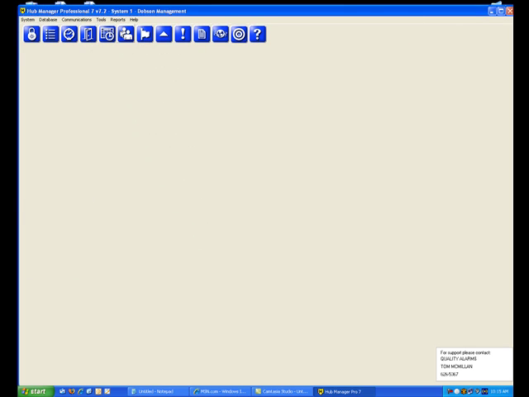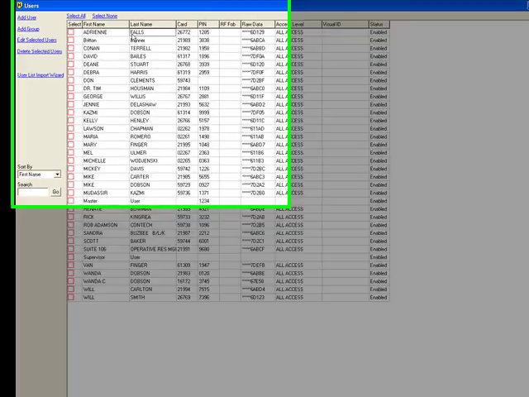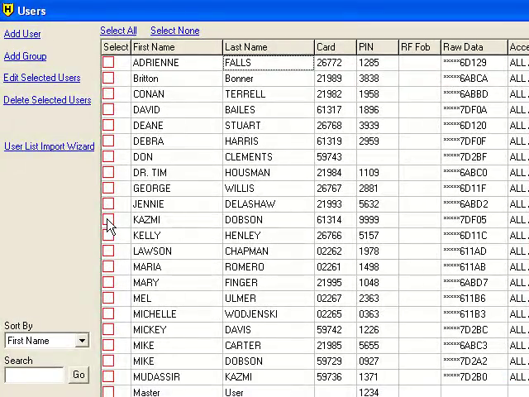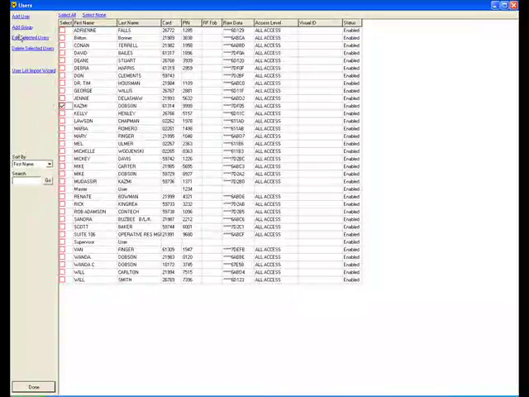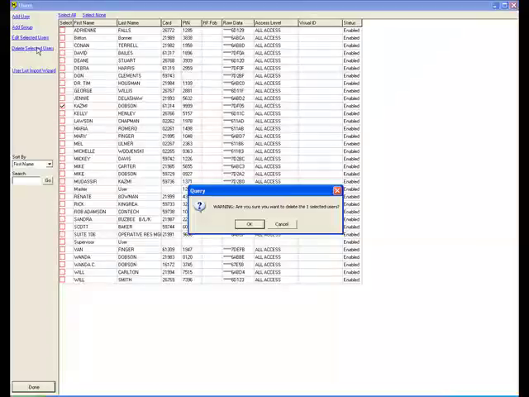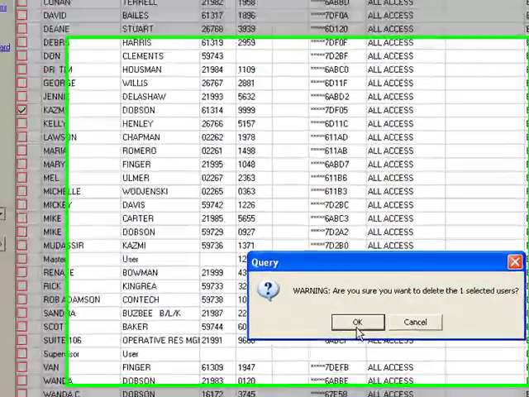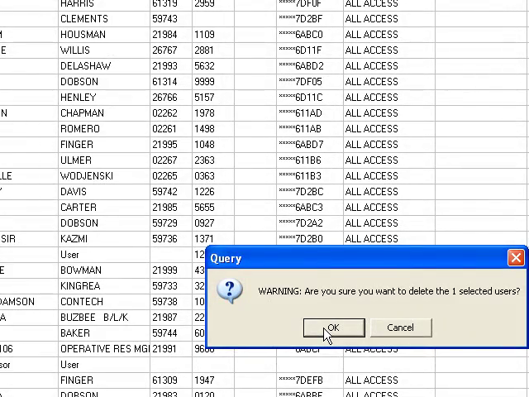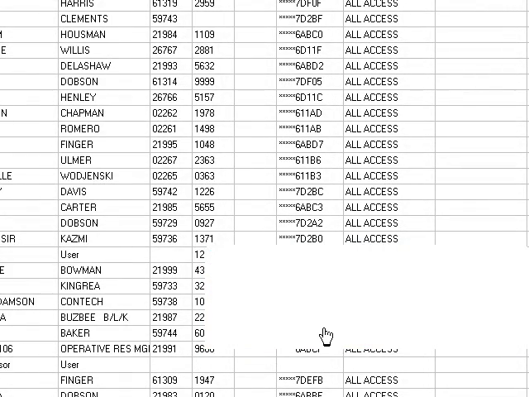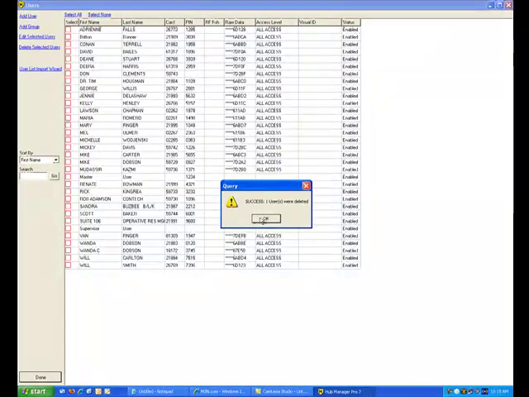Okay, then to delete a person out of the system, you go back to the people, you find that name that you want to delete, you put an arrow by it or check it, you go up to edit or delete selected users, and you click that. It's going to give you a warning. Are you sure you want to delete it? Yes, you make sure that's the person you want to delete, and you hit OK, and it deletes him.